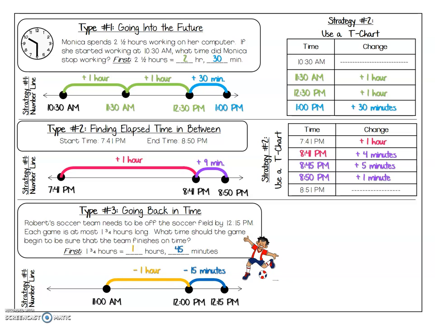But the games aren't just 1 hour and 15 minutes, they're an hour and 45 minutes, which means I still have to move backwards another 30 minutes. That means Robert's team should start the game by at least 10:30 in the morning.